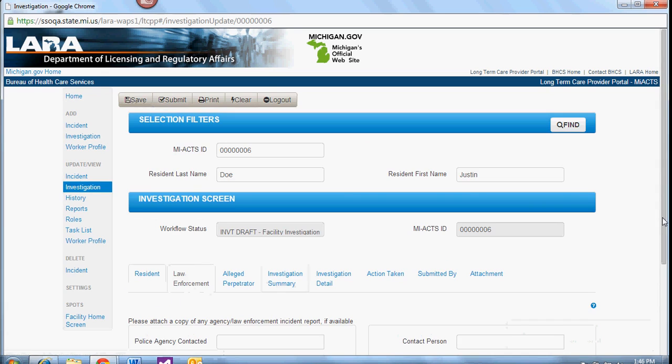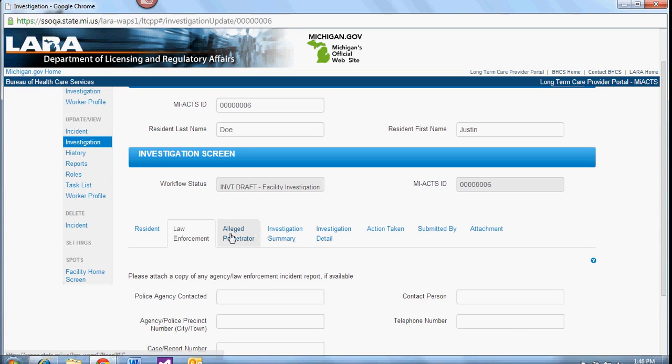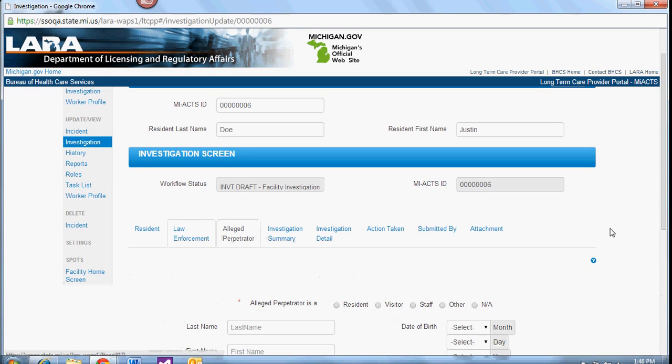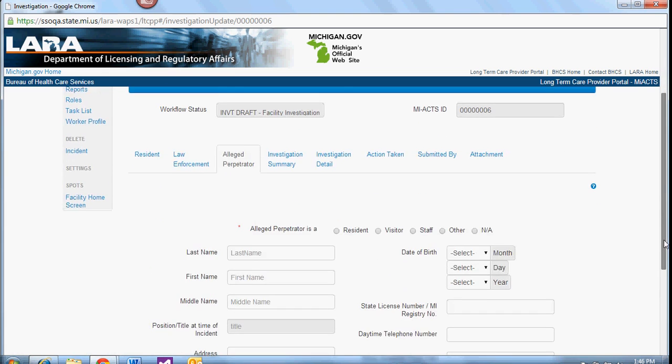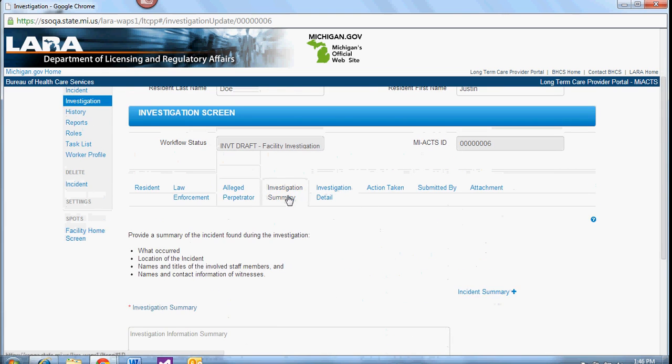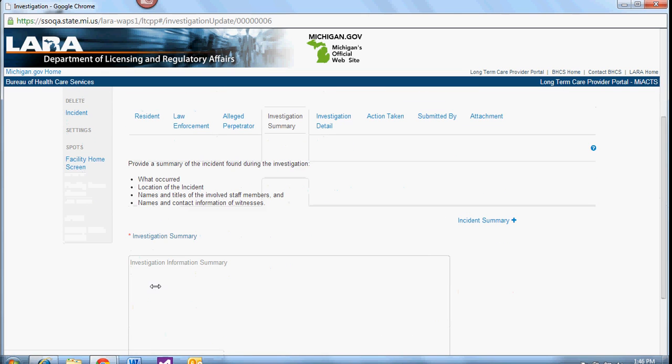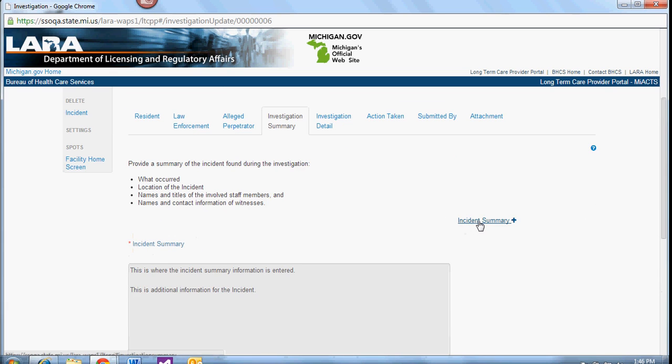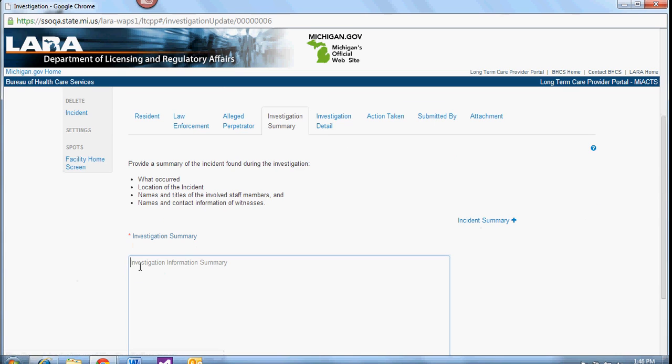If I had any information to enter here in the law enforcement, I would. The alleged perpetrator information, if I had an alleged perpetrator, I could add that person here. My summary information. Again, if I click here, it's going to tell me what I submitted during the incident report, or I can type in or copy and paste from other documents into this.